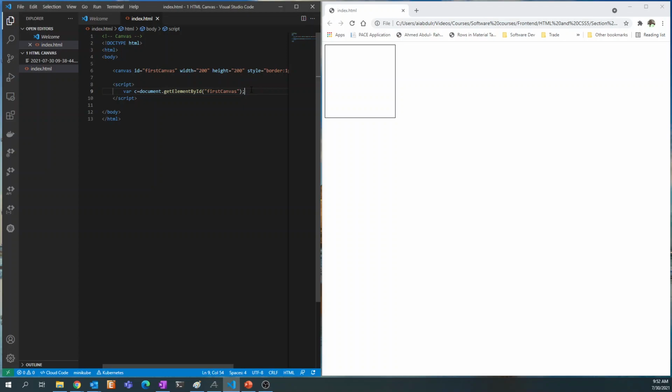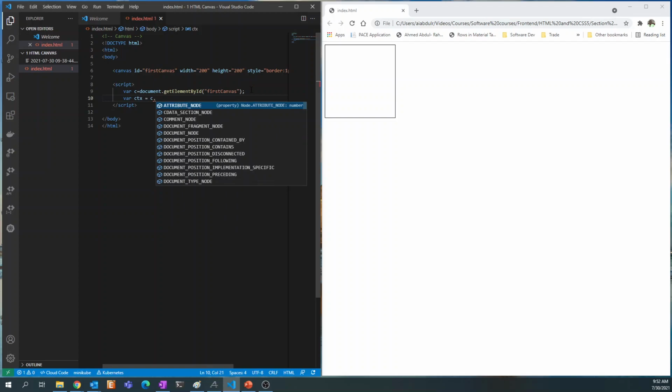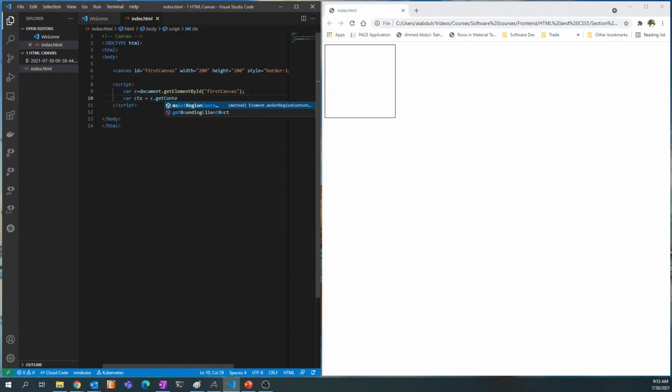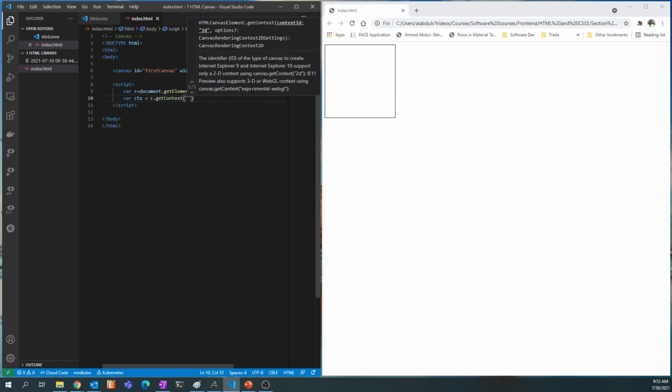So let's define the context as variable ctx. I want the context for this element, this variable c, so we're going to use the getContext method. We're going to say getContext, and pass into it 2d.